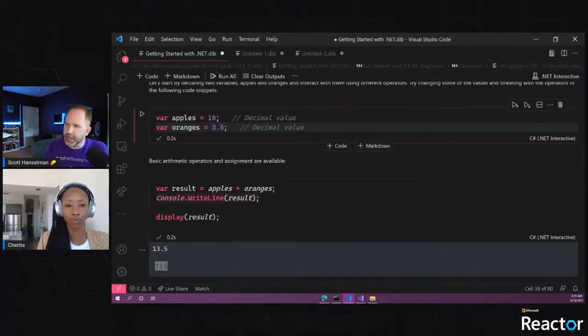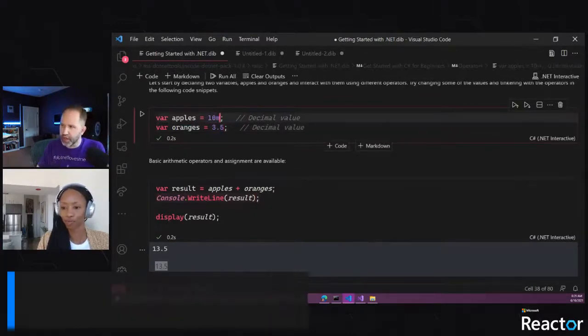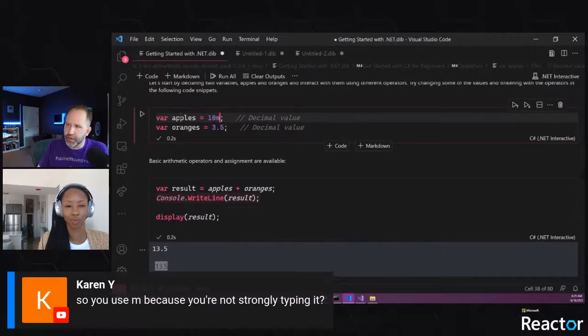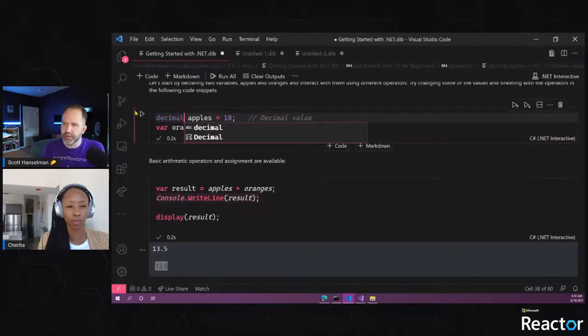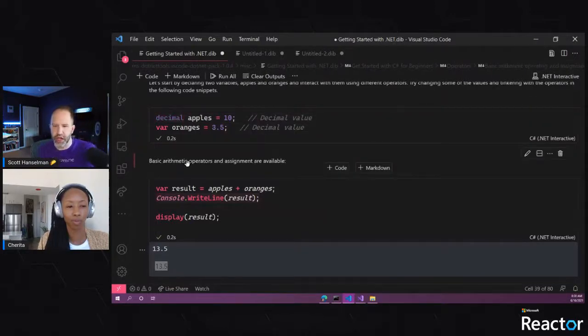Karen Y says we're using the M because we're explicitly pointing out the type. If I didn't have that M, that number is going to turn into an int or a double, and then I actually explicitly do it. So I love that our friends in the chat are following along.